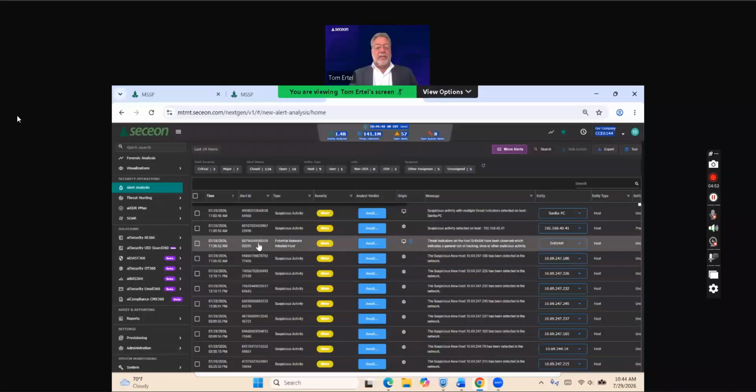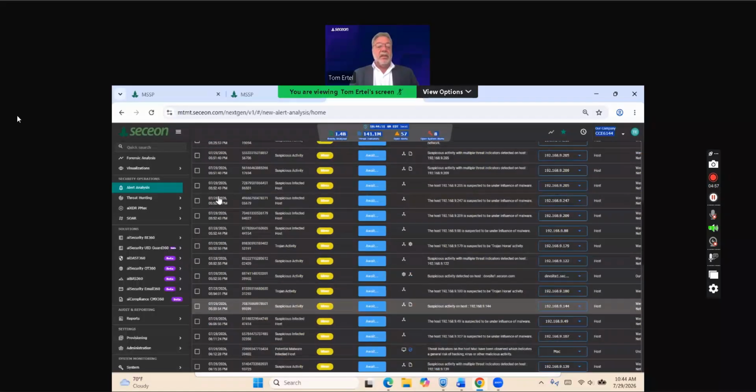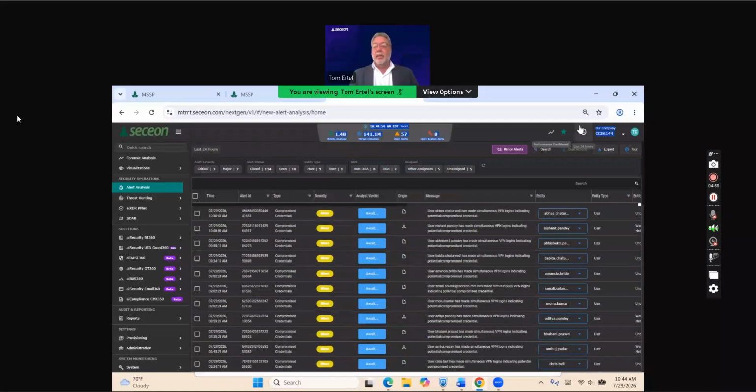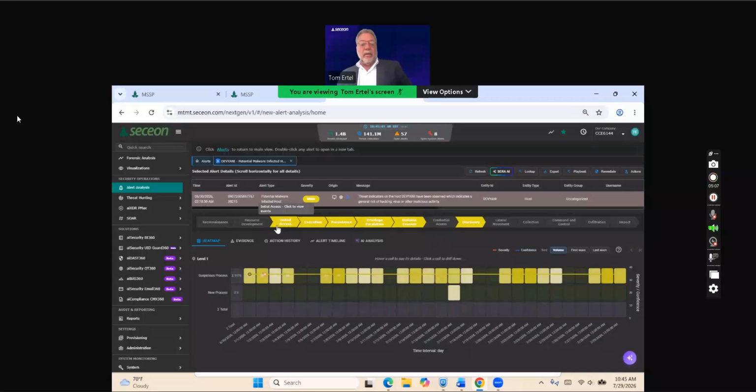These are things that the platform has seen, it hasn't raised an alert on, okay? It hasn't told you to do anything yet. Let me just open the time window here a little bit.